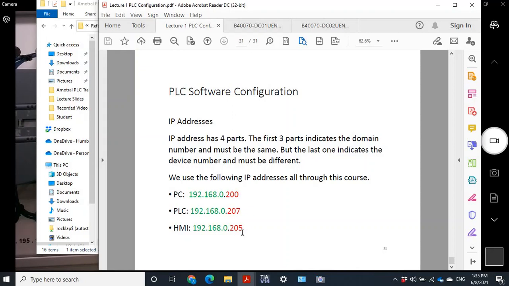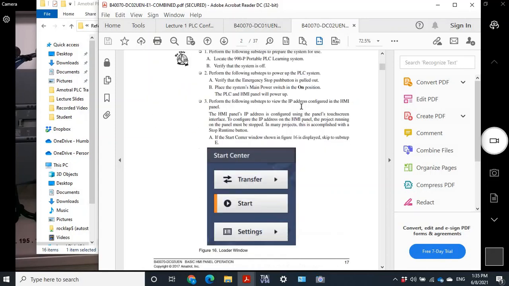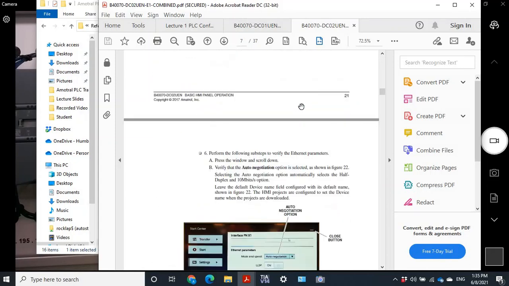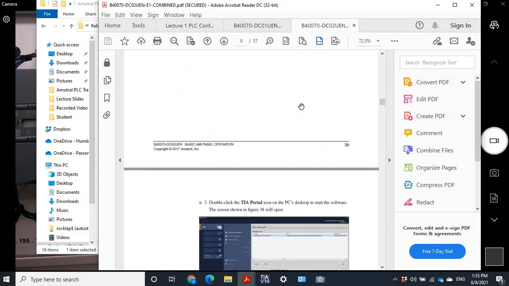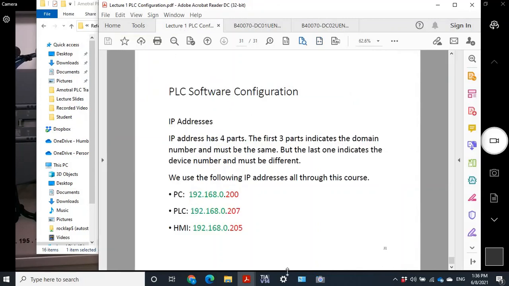The details on configuring the HMI are given in this file. Basic HMI panel, especially scale numbers 1 and 2, are very helpful. The details are given here, but we are going to do that together in this recorded session. Okay.